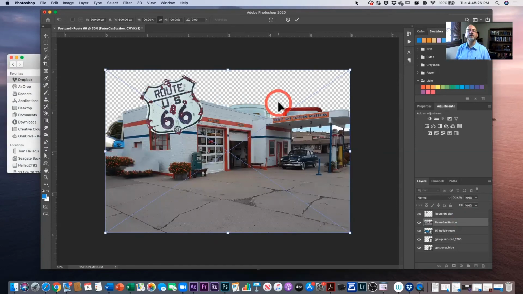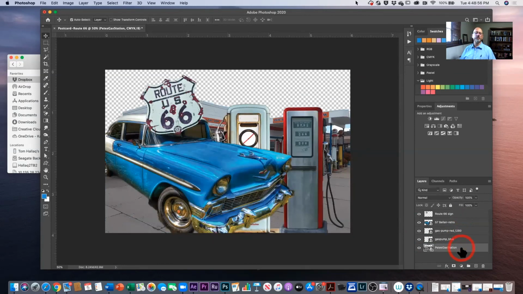And there we have Pete's Gas Station Museum, one of the famous museums on Route 66. And once again, you notice now it's laid over top of everything. We can catch a little bit of the car back there, a little bit of the gas pumps. So that's not what we want. We want those other objects out in front of Pete's Gas Station. So we'll come over to our layers. I'm going to drag this down, and I'm going to use this as my bottom layer. Okay. And now we've got that gas station back behind everything.